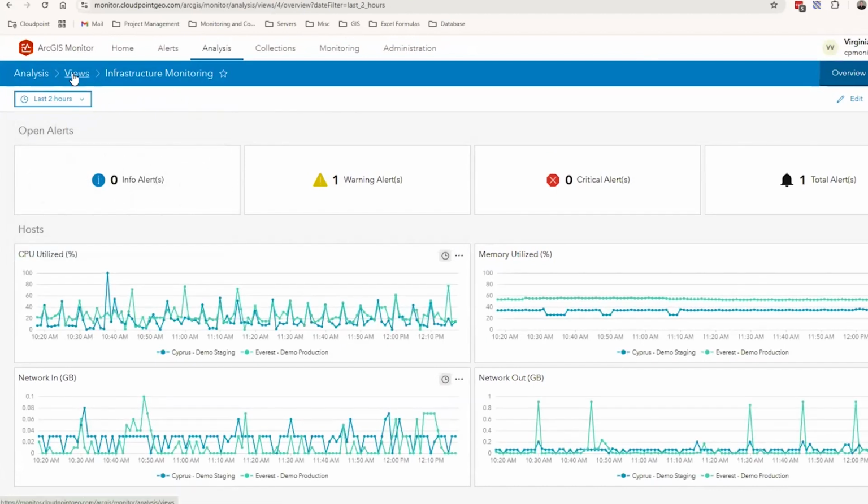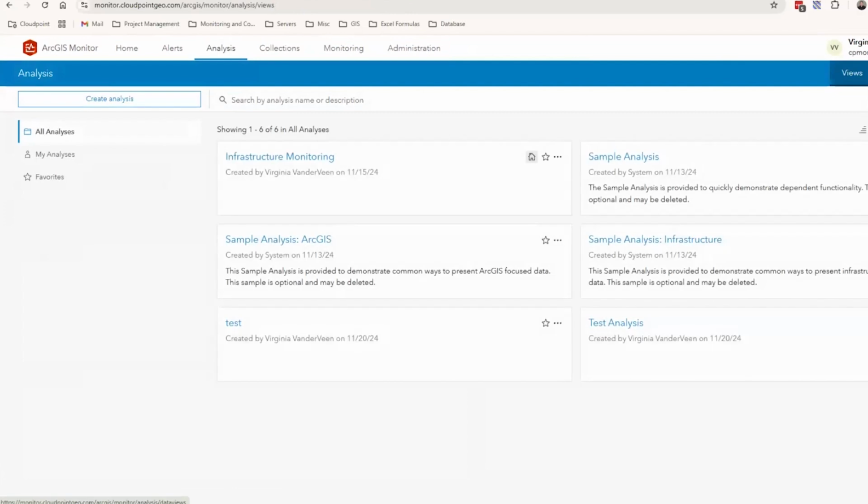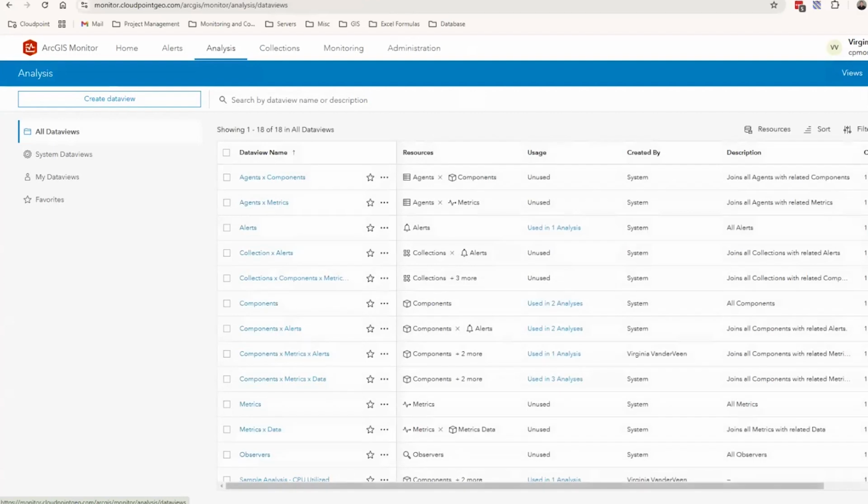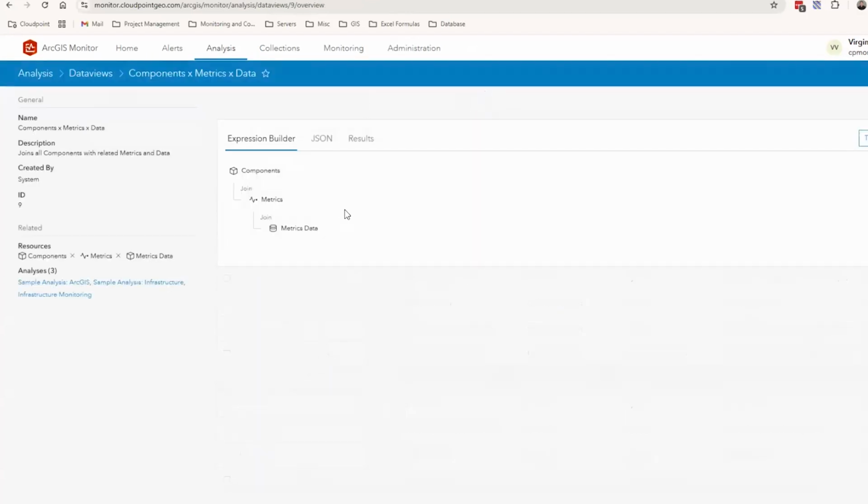So let's head back out. I did want to touch back on the data views because this is something new in 2024 that I really appreciate. There's a bunch of out-of-the-box ones. Before, you had to create your own data views, and now there are ones already created for you that you can just reuse. One of the most common ones you're going to use is this components and metrics data. If we click into it, we can see our components joined with metrics joined data.